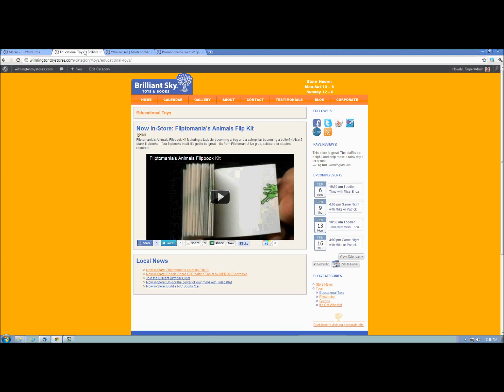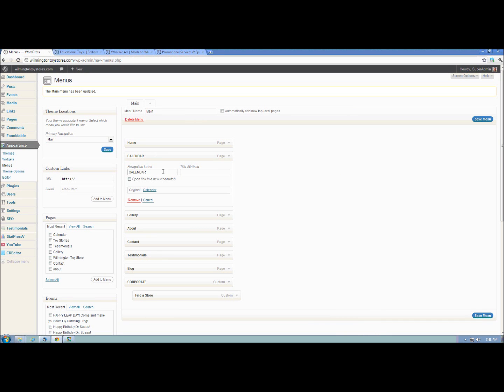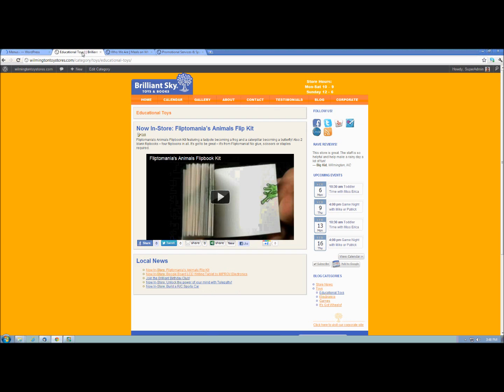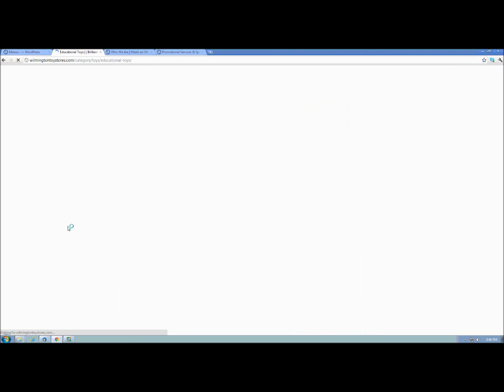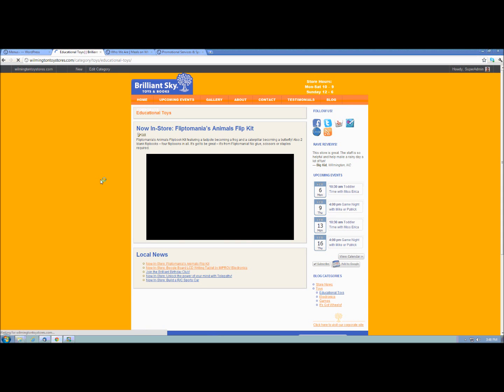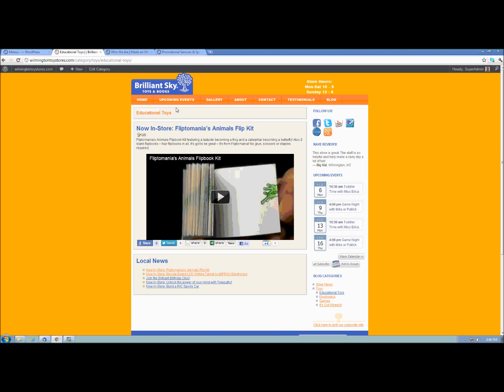If I happen to have an element that is a little bit too long, I make upcoming events the name of the calendar. Save that, go back over here and refresh this. You'll notice that it's too long. What it does is it pushes the next element down to a second level, which essentially makes your site look like it's broken. So I can actually go in then and just manage the labels to make sure they fit within my menu.